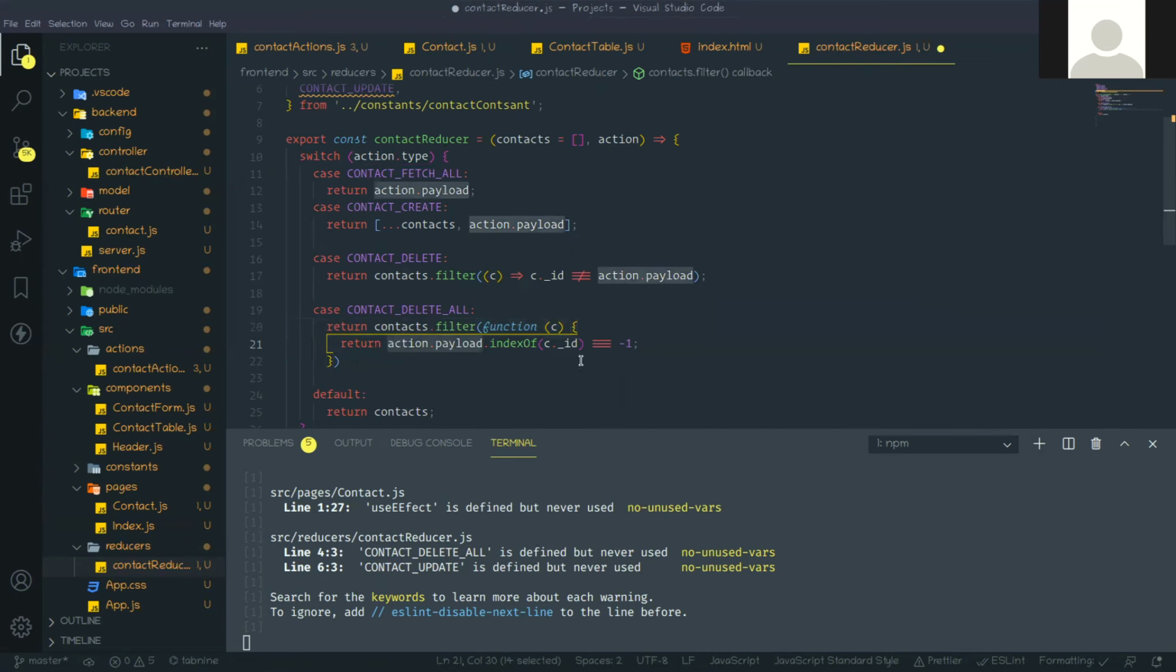Okay, which does not match this array of IDs. This payload means that array of IDs, the IDs you need to delete, right? So we need to check against the contacts array we already got from the API. In this contacts array we filter with the array of IDs, so we just remove all the contacts which match the array of IDs. Okay, simple like that. So that reducer is also done.